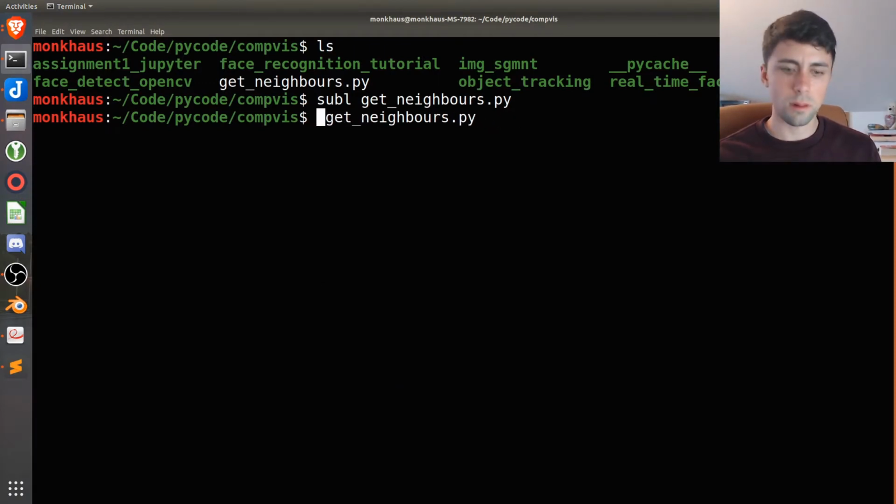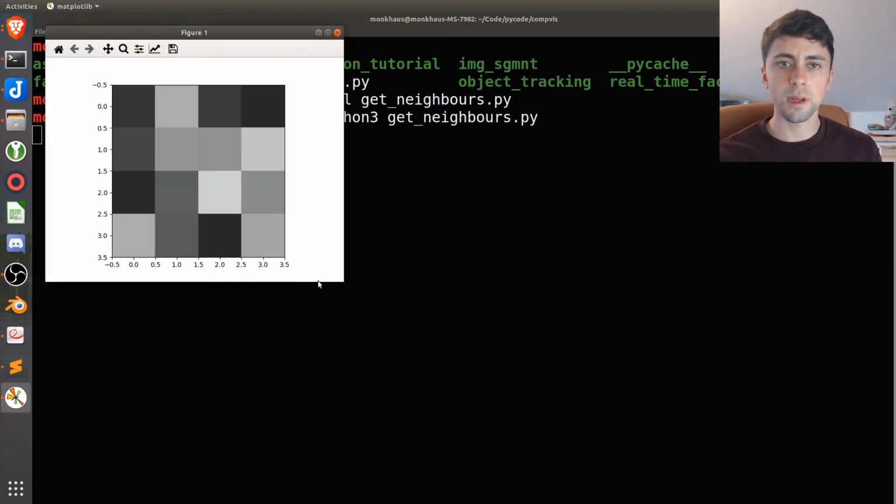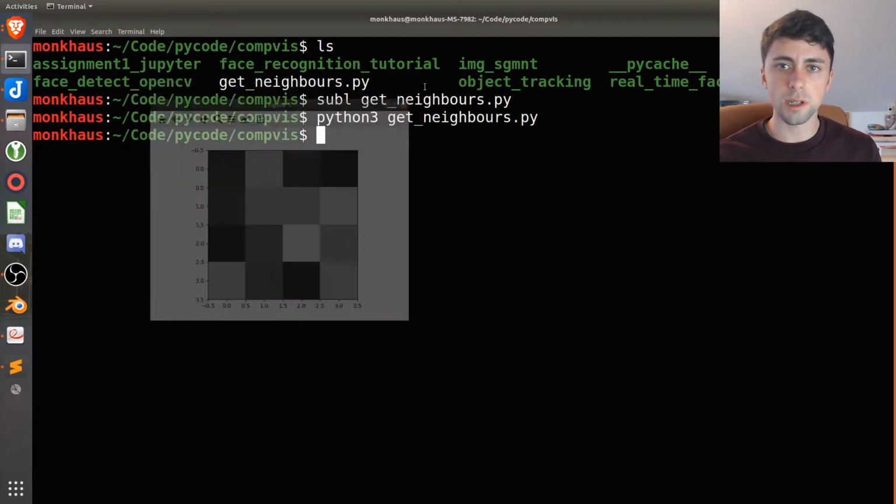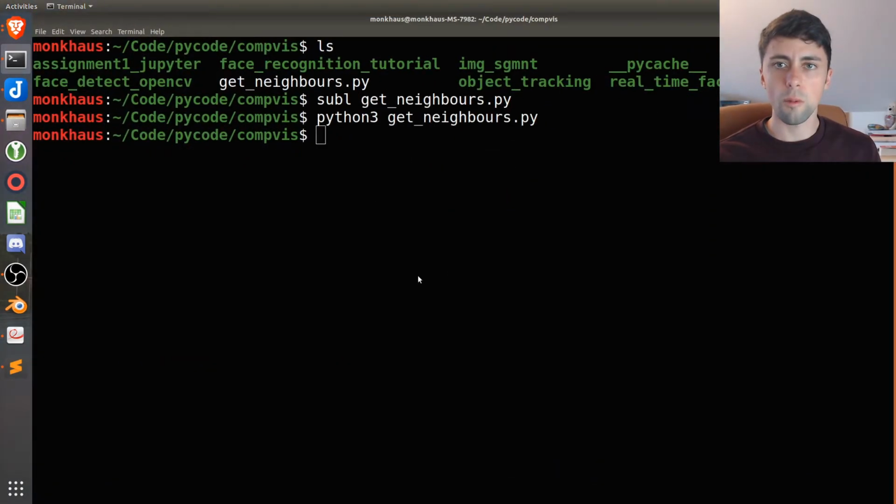Let's go back to our command line and execute our Python script. And this is the image we've essentially created, right? So we've got 4 rows and 4 columns, and they hold different values. This is going to be different every time, of course, because we're randomizing it, but it doesn't really matter too much. I just wanted you to get an idea of what we're working with.